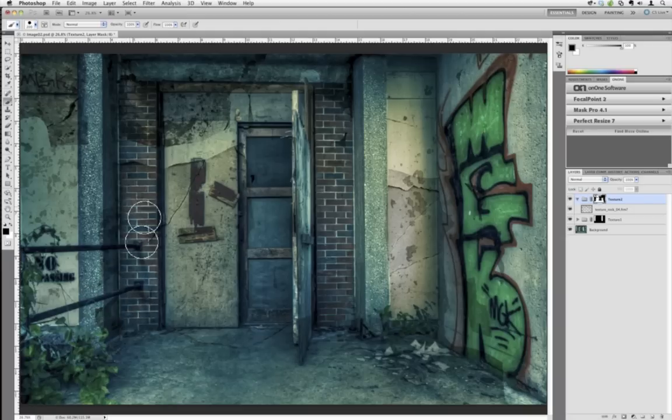I don't want any cracks in the brick. It wouldn't match the pattern of the rest of the brick if there were cracks. So let's just get rid of all this stuff. I'm just going to quickly paint out the wood so that the crack appears over here. And make sure that that's painted out.